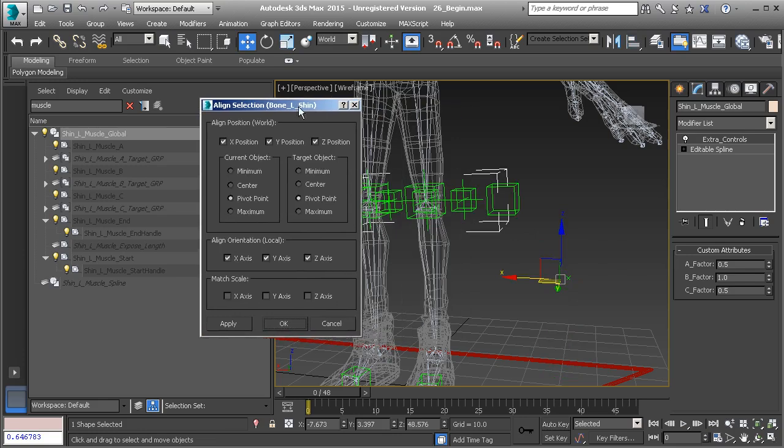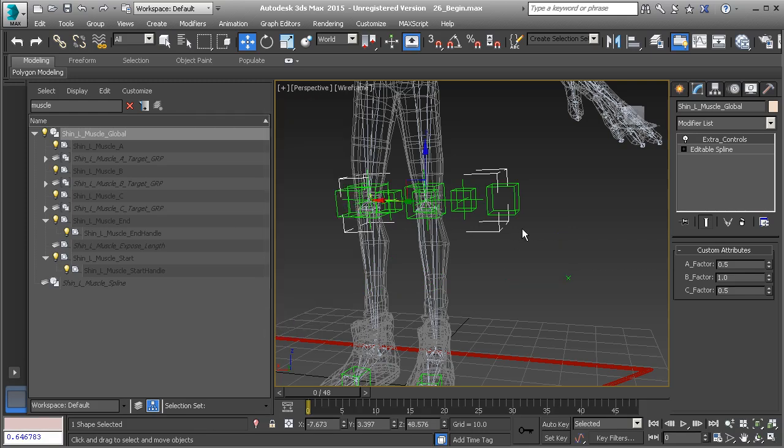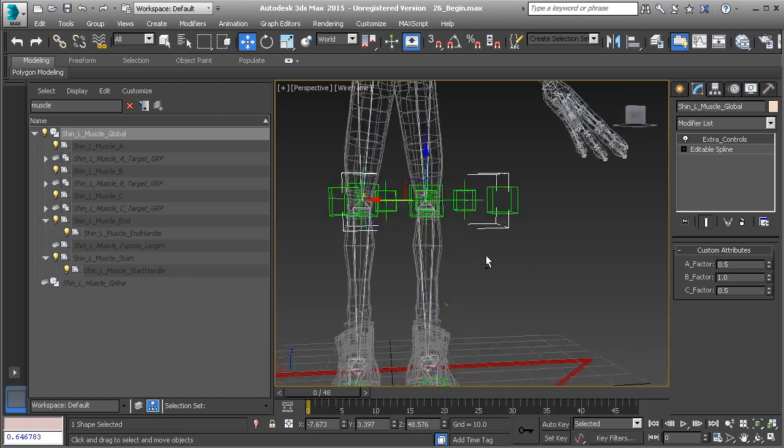If we wanted to, we can go ahead and use center to make sure that the muscle is placed at the center of the shin, but this isn't necessarily perfect. I'm going to go ahead and show you another way we can center the muscle, something that's a little bit more accurate. So we'll go ahead and leave this at pivot point. We'll also need to rotate the entire system, but that's pretty easy to do. Let's go ahead and click OK, and we'll work on reorienting it now.